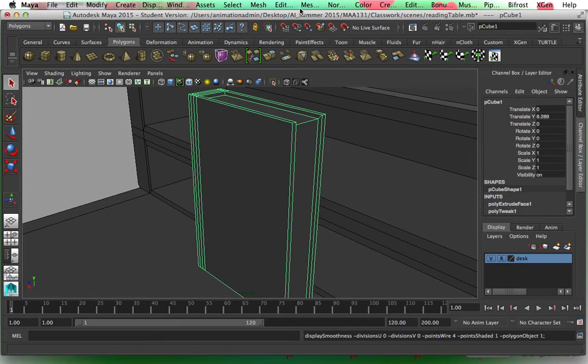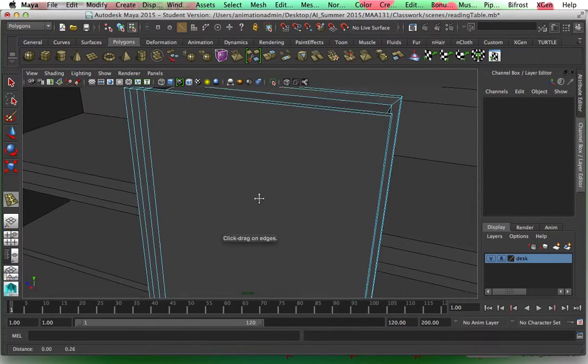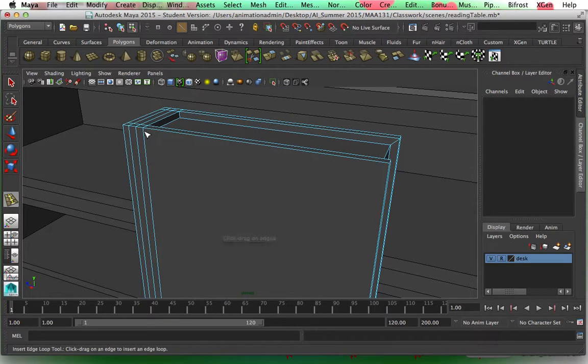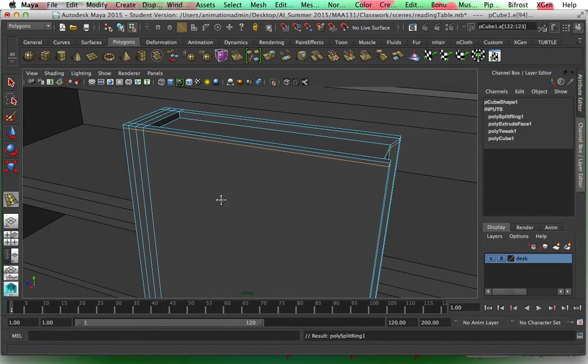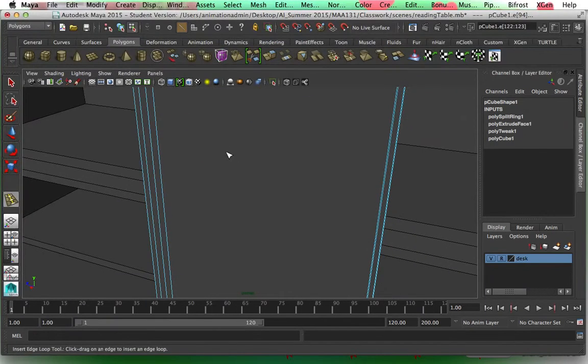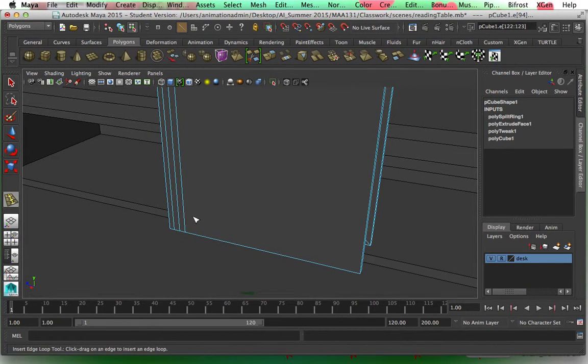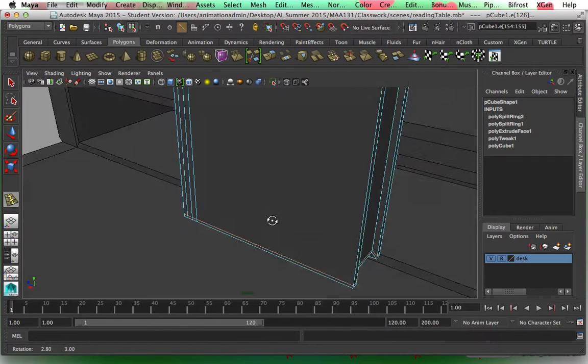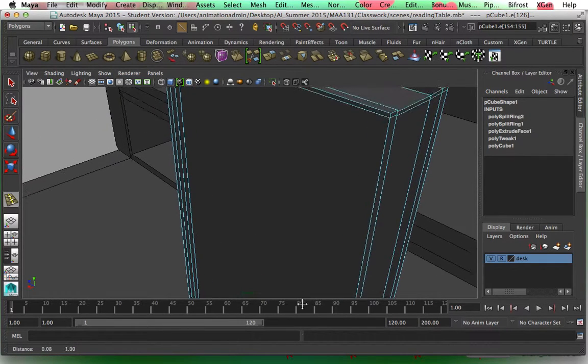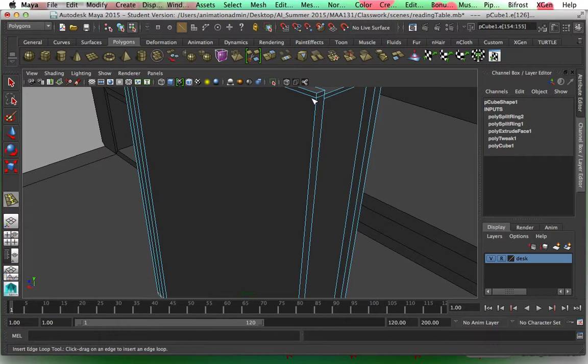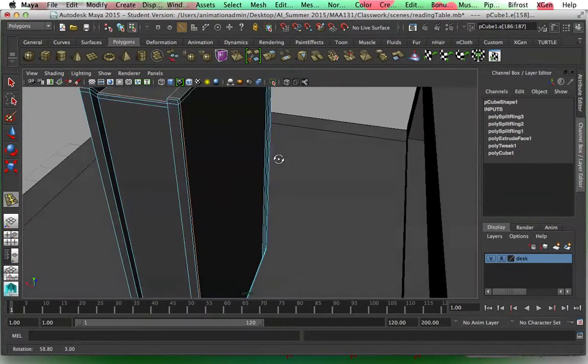Okay, so I'm going to go to Mesh, Insert Edge Loop. I'm going to start with an edge loop right over here at the top of the book. We're going to add one at the bottom of the book. We're also going to add one on the edge right there. You see both sides are added.